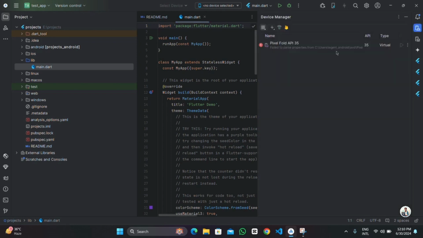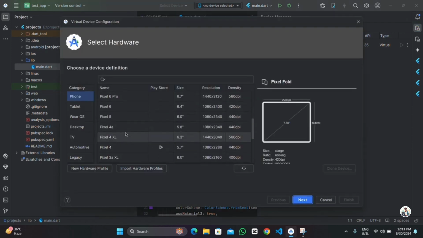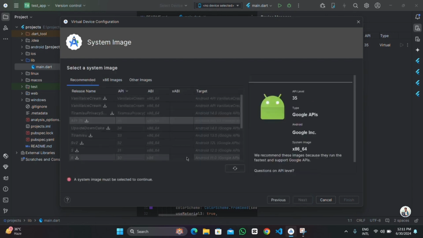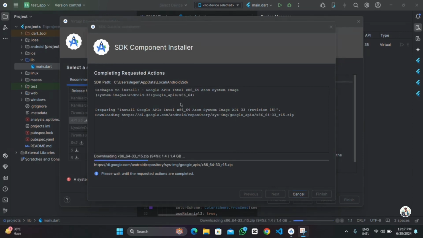From here we create a new virtual device, and to create a virtual device we have to select the screen size. I will select Pixel 4 XL, and next here we need to install an OS for the device. I will go with this one, and let's start the download. After it gets downloaded, we can move ahead to some other steps. So let's wait for it.